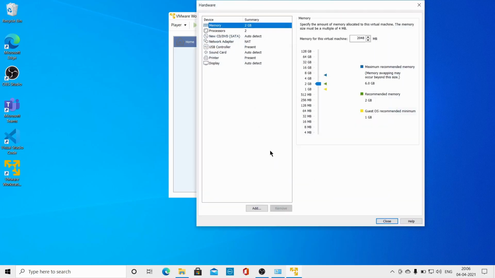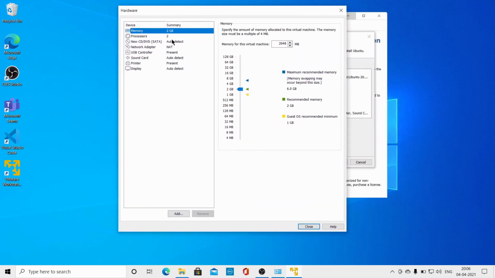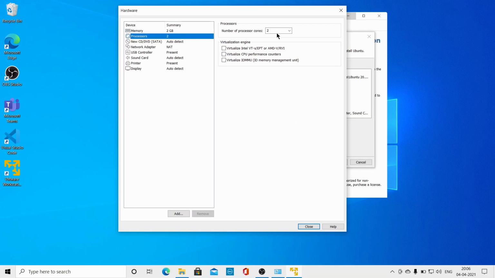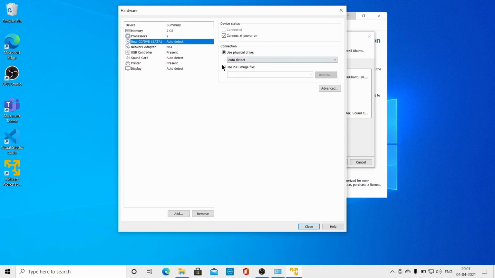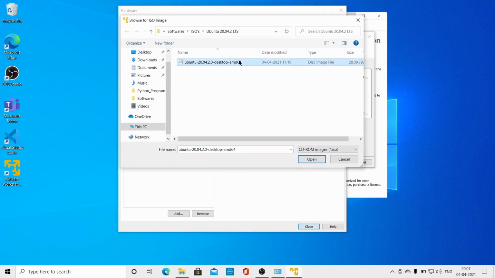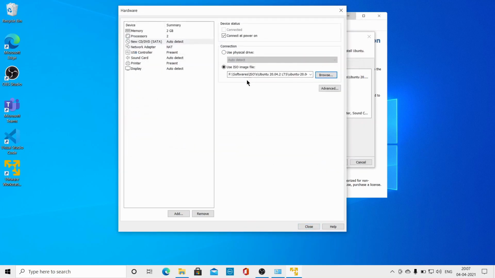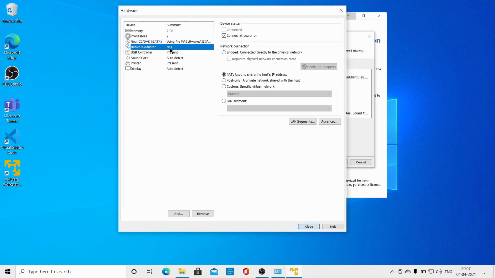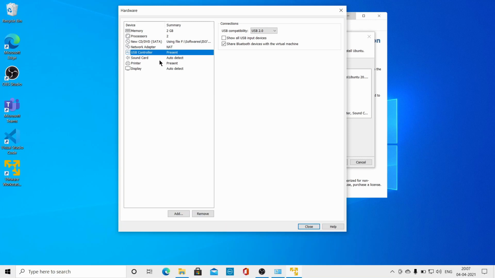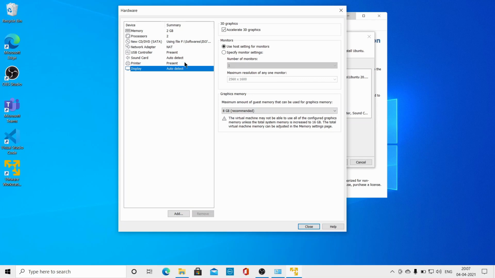Now here you can customize the hardware. I have already customized it, so it looks like memory 2 GB, which is enough for me, and processors 2, DVD SATA. Let me give the ISO image here. Browse it and select your ISO file of Ubuntu. Click on open, and network adapter NAT. If you want to configure PuTTY, you can use host only, but if you don't know, just leave it as NAT here. USB controller present, sound card auto detect, printer present, display auto detect. Nothing to do.